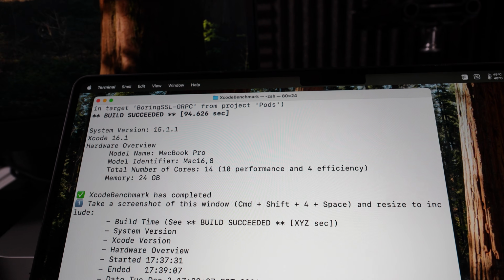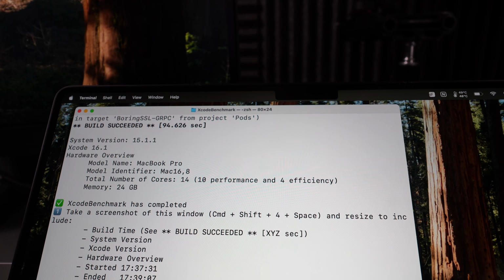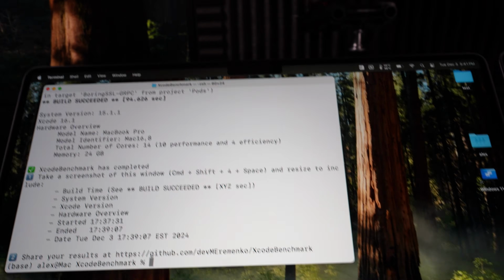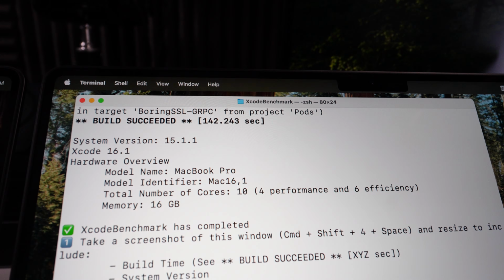Folks, this is really odd. I ran this a couple of times because I didn't believe this, but the MacBooks are faster at running the same exact build than their Mini counterparts. What is going on? M4 Pro MacBook Pro got 94 seconds. Incidentally, the M4 version got 142 seconds, so quite a bit slower.